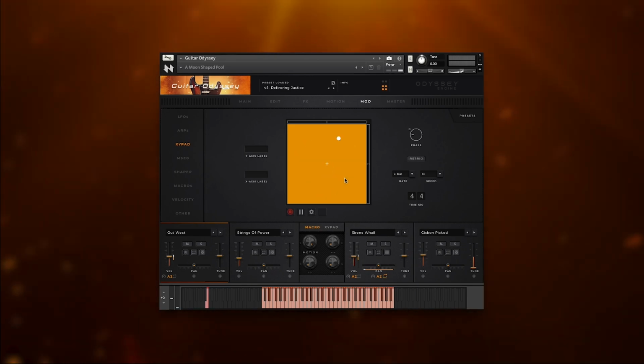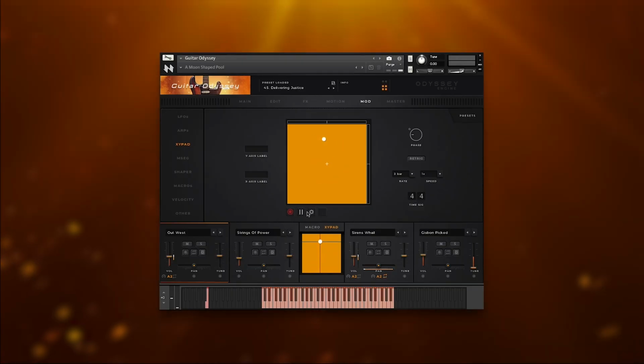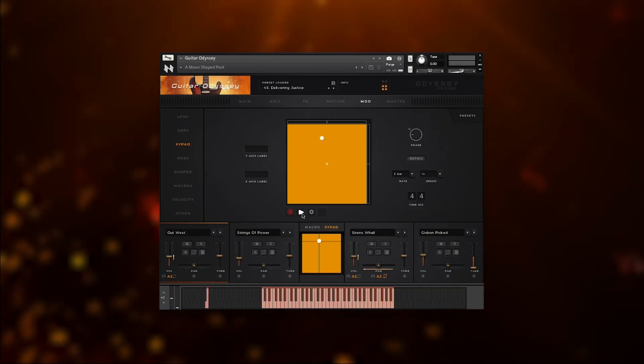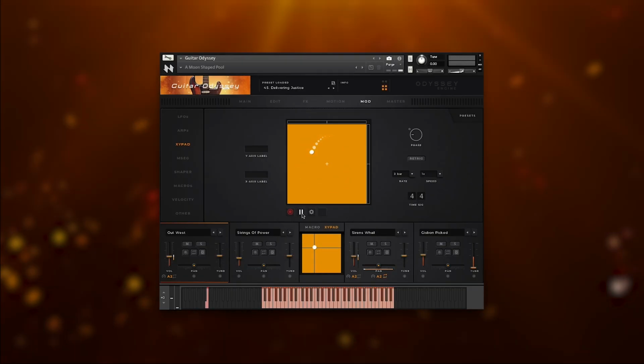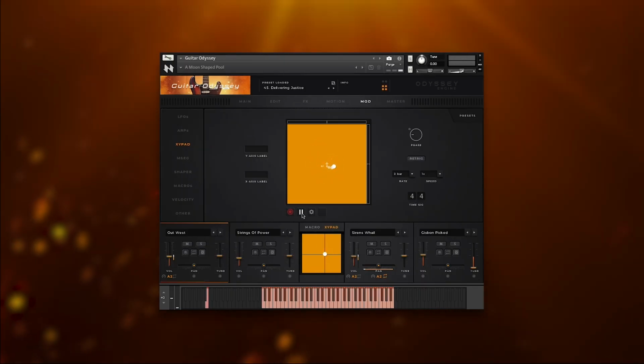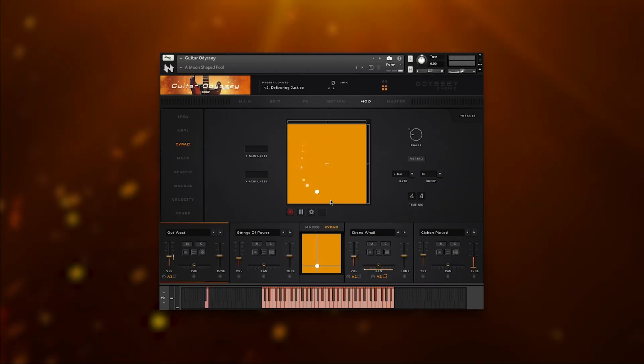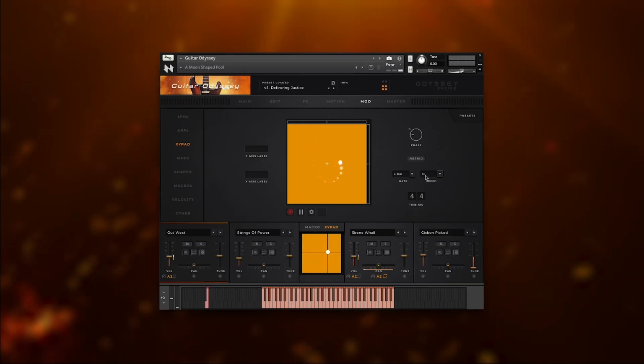Once your pattern wraps up, it automatically transitions into playback mode. To halt your pattern, a simple click on the pause button does the trick, and another click sets it back into motion. As I mentioned earlier, you have the flexibility to either adjust the pattern's length or modify its speed using the rate and speed menus here.